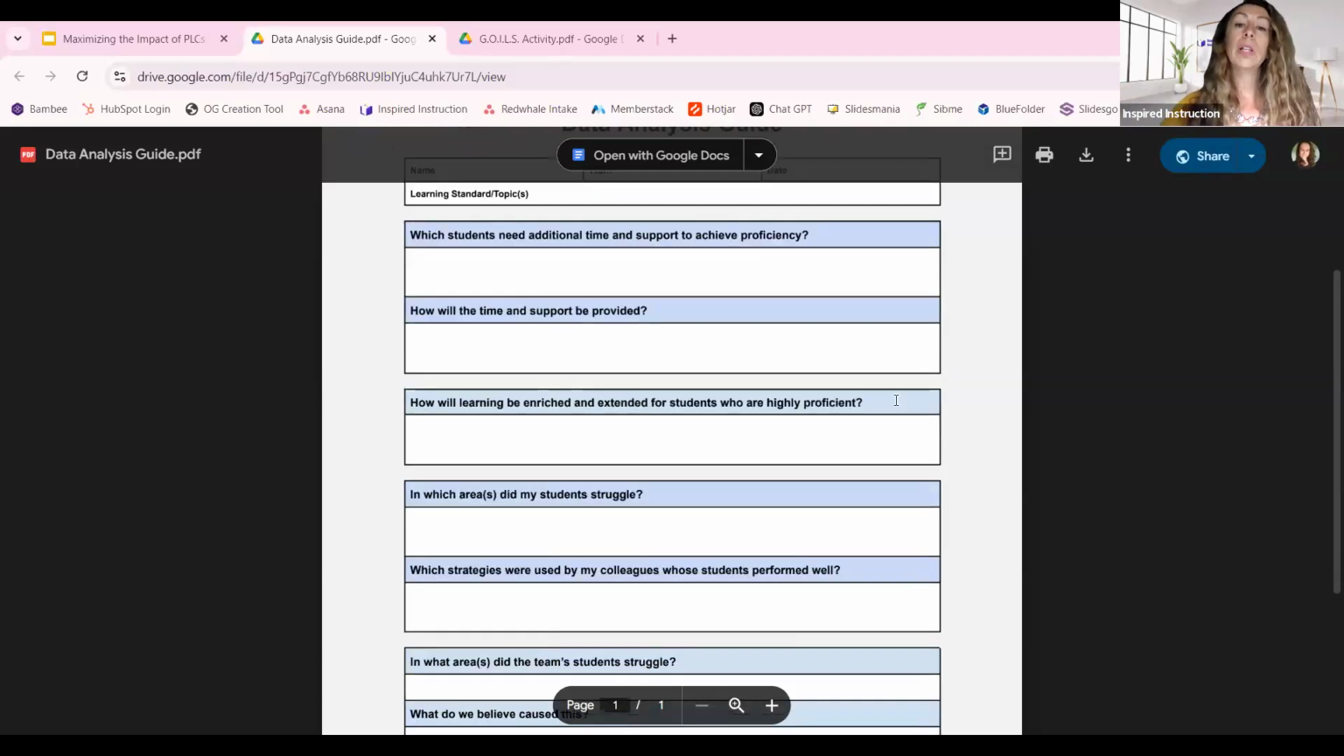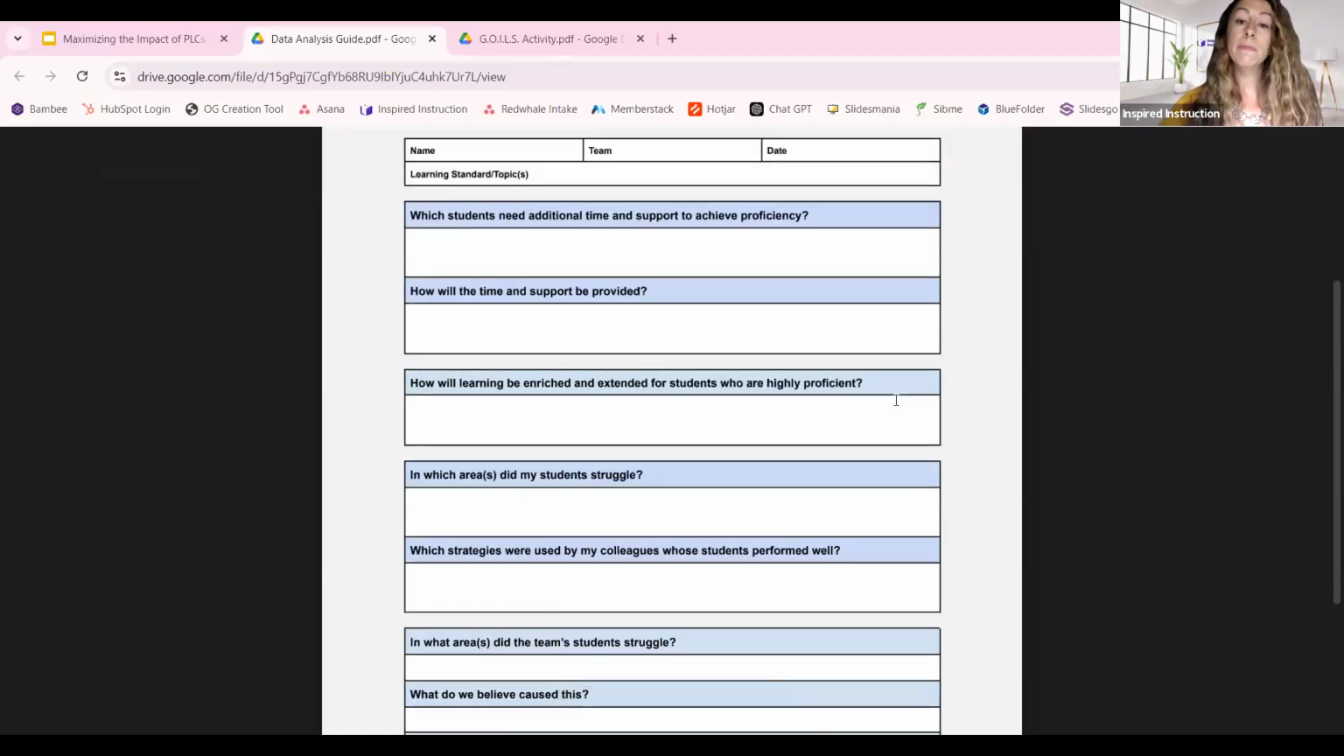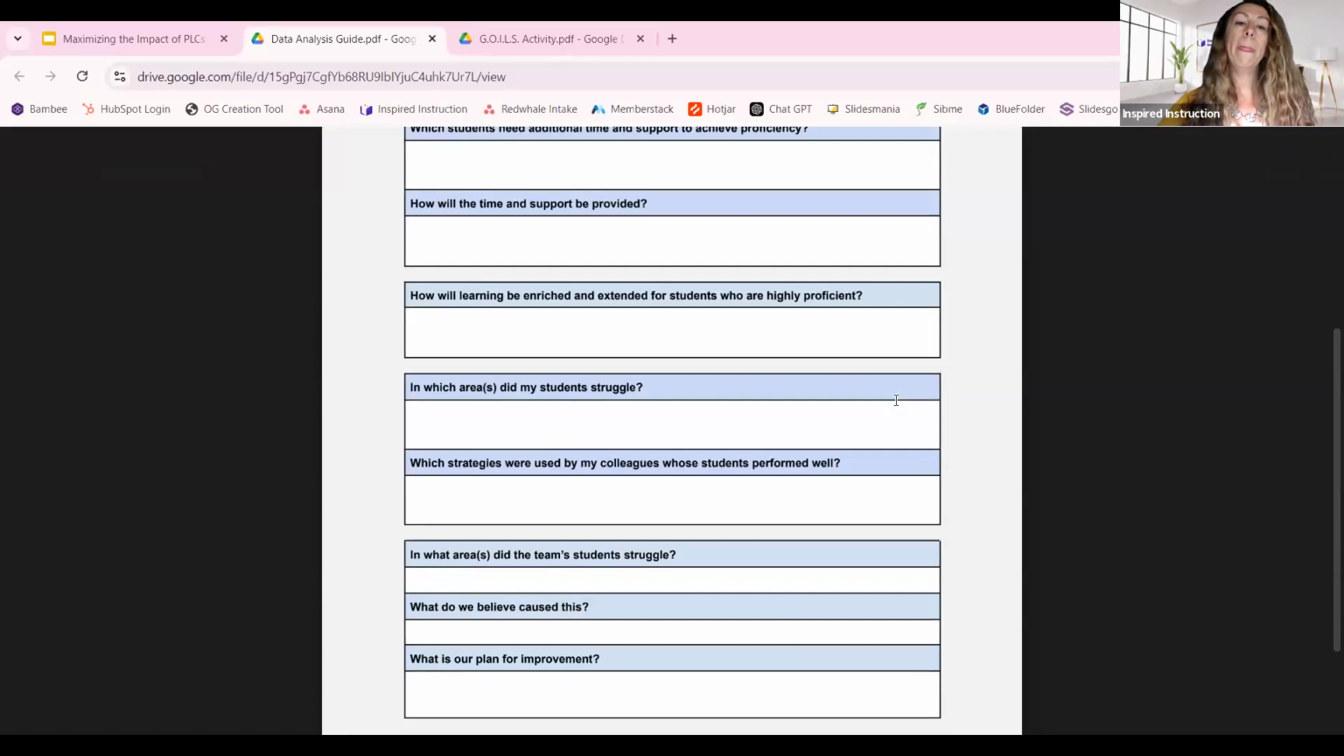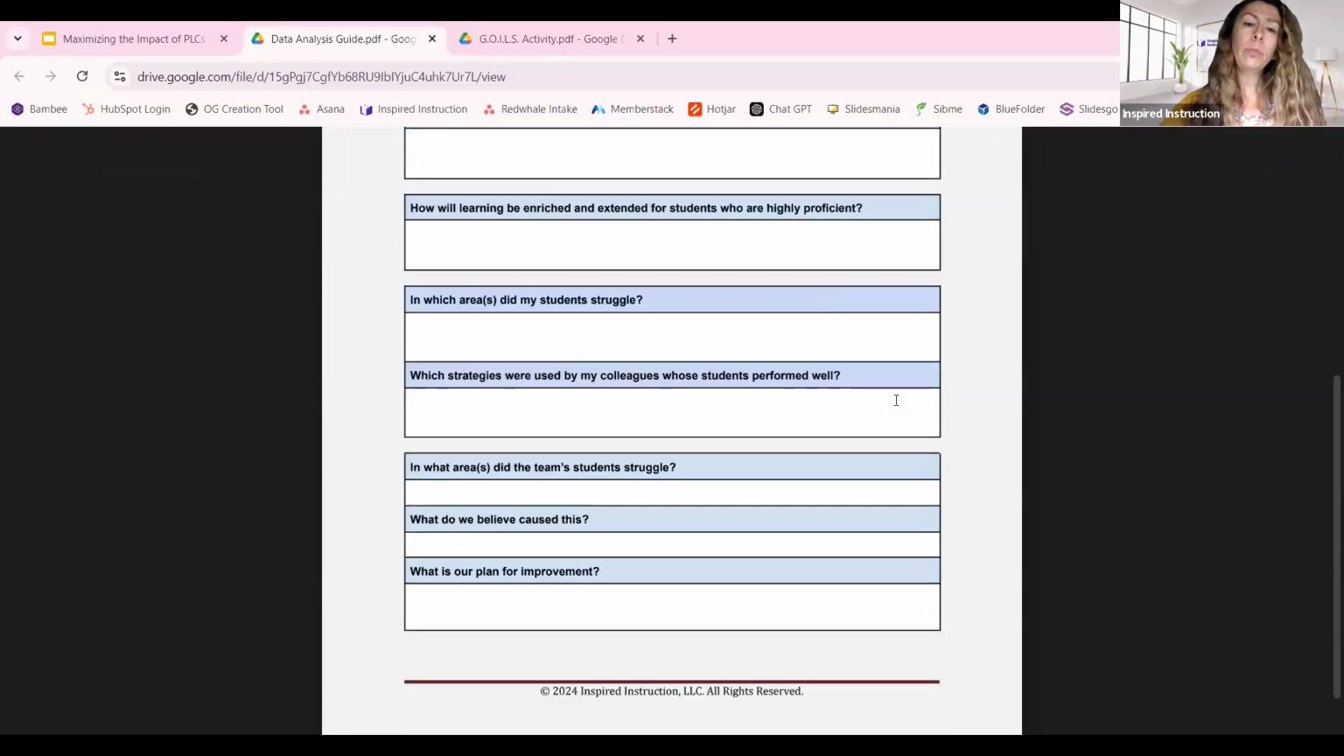How will learning be enriched for students who are highly proficient? Where did my students struggle? Which strategies were used by my colleagues whose students perform well? So that's, again, a really important dialogue happening in PLCs. Okay, my students struggled with this, and this is what I was doing. Your students excelled with this. What were you doing? Let's see if we can implement something new, take a risk, and make a change.